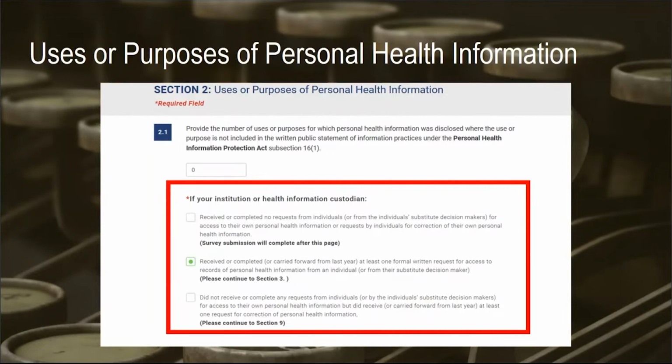And here's a tip about this section. It does not relate to breaches. Sometimes custodians will mistake that this section is asking for the number of breaches in the context of inconsistent use. And as we know, there's a separate standalone breach statistics report. So this section has nothing to do with breaches.